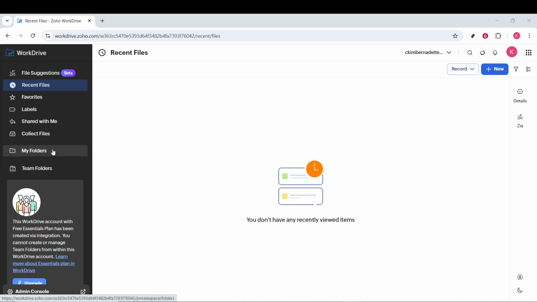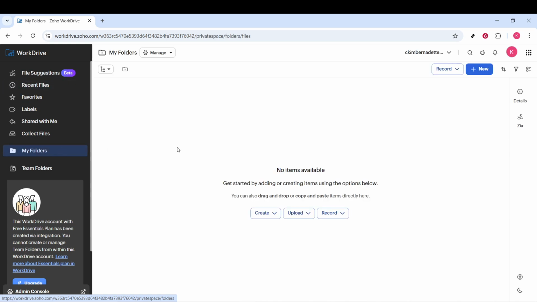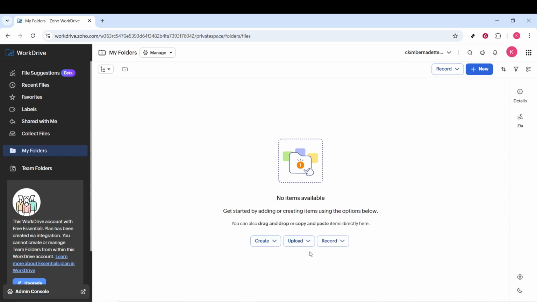This is where you choose where your file will live. If the file is for your personal use or your own organization, select My Folders. If the file belongs to a shared workspace that multiple people collaborate on, choose the appropriate team folder instead. Picking the right location now helps you avoid moving files later and keeps access consistent for everyone who needs it.